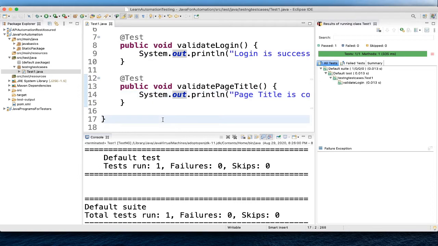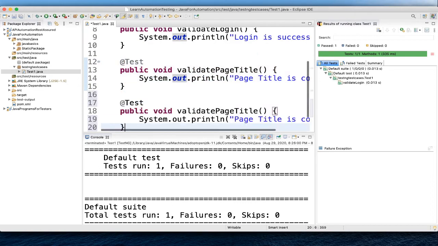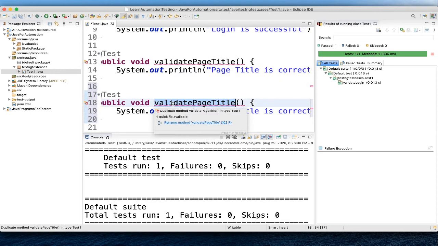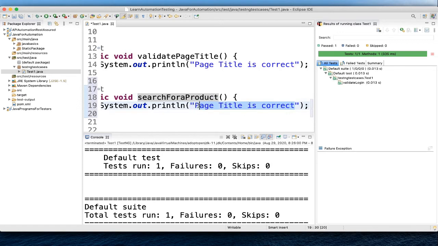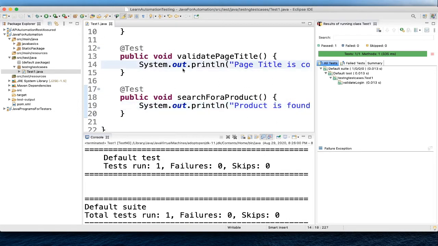And maybe we will have one more test case and we will name it as, for example, you are on an e-commerce site, you are searching for a product, search for a product, and here I can write something like product is found. Okay, so now let's execute it.